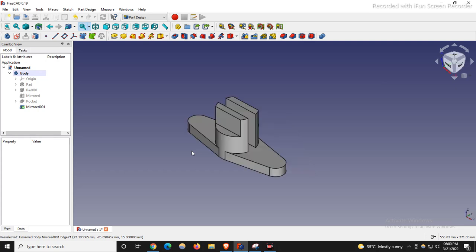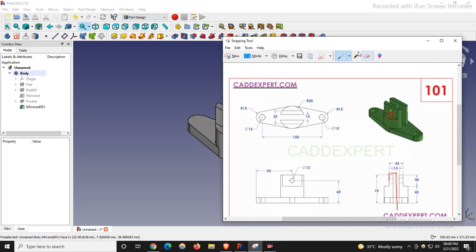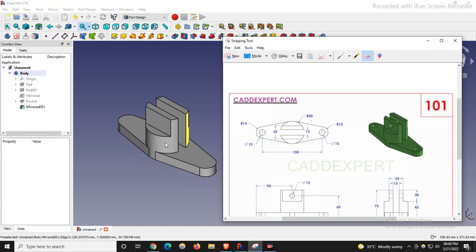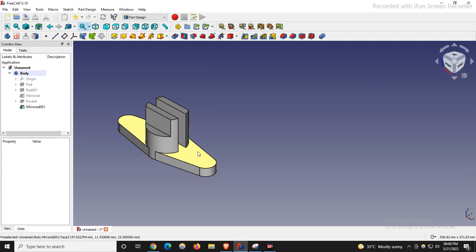I press 0. Now let me clean my markup. So if you see here, we have completed the rest of the features. Now we will add the hole. Now we will add this diameter 15 hole on both sides. Okay, so I will go here and say sketch.